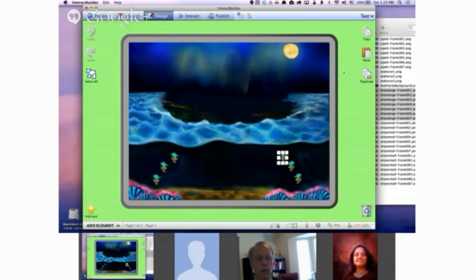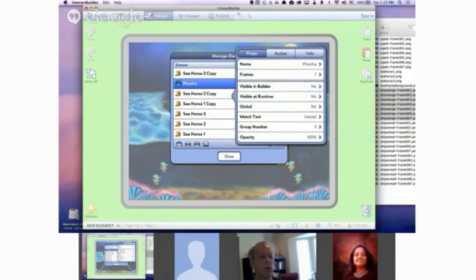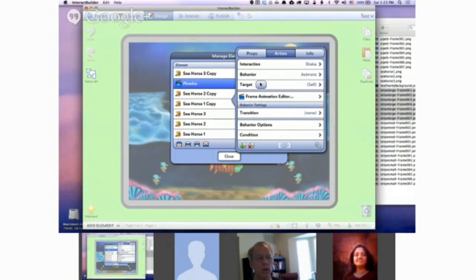This shows everything that's on our screen right now. I've got the piranha, I've got my 3 horses, I've got the copies of the seahorses. In this case, you'll notice that the piranha is set to not visible. So I can just highlight it, hit info, and say, okay, make him visible again. Now again, he's not visible at runtime, but what we want is to add the effect that he fades in when we first open the page.